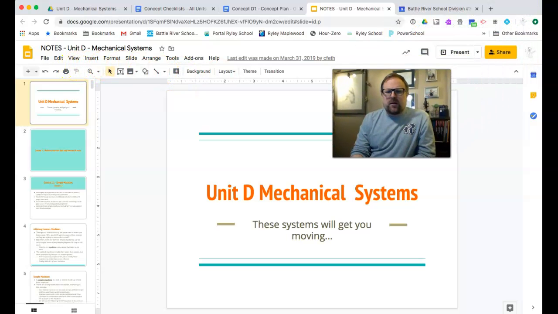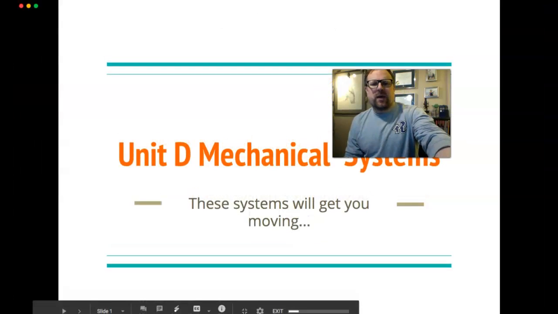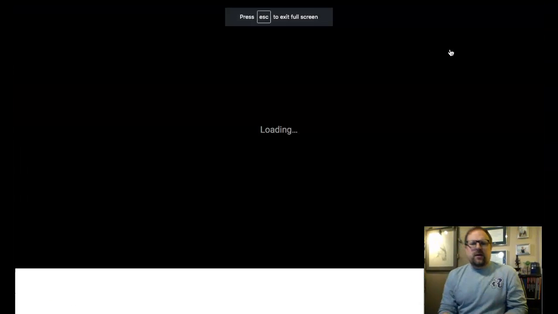Oh, I got to move my camera for a second so I can hit the present button. Oh, then it goes away. Hang on a second. I'm going to move myself down to the bottom right. You guys can watch me there, and we're good to go.